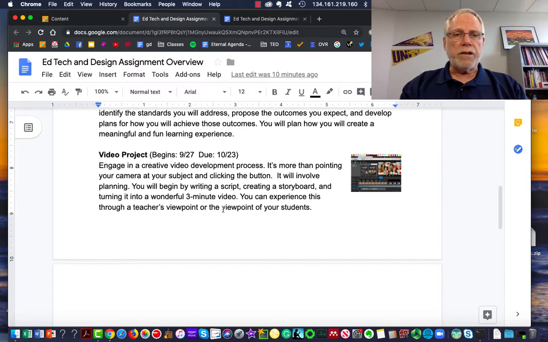You'll come up with a plan for how you're going to do it using the theme that you created with your group. And then you will write a script, and you'll bring the script in, and we'll connect with other people on that to give some feedback. One of your classmates will give you feedback on that. And then you'll do the storyboard, and same thing there.